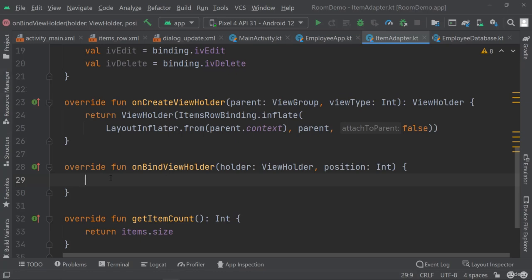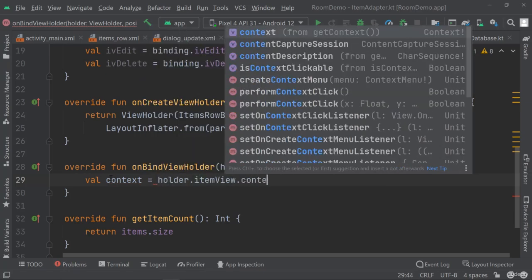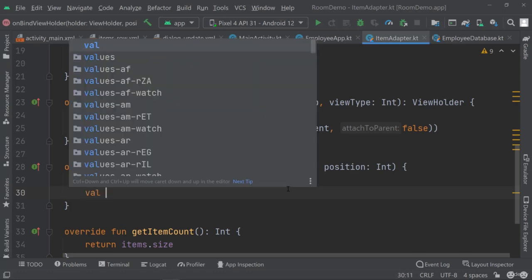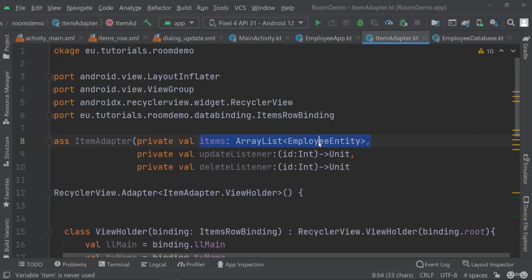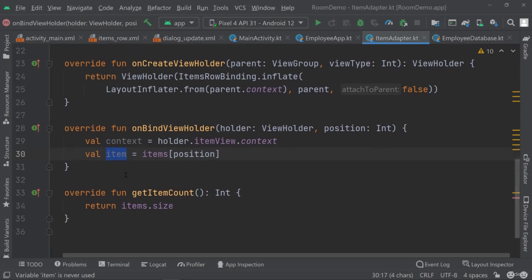So what I want to do here is I want to have a context, otherwise I can't do some of the magic. So holder.itemView.context. So we get the context from the holder itself, which has an itemView property, and then the context. So here we get the context, and now we need to get the individual item. And we get that from our items list that is passed to this adapter. And we need to say at which position we want to have it, because the item will be the individual item of our items list, which is going to be just an employee entity item. Okay, so this item will be an employee entity object.